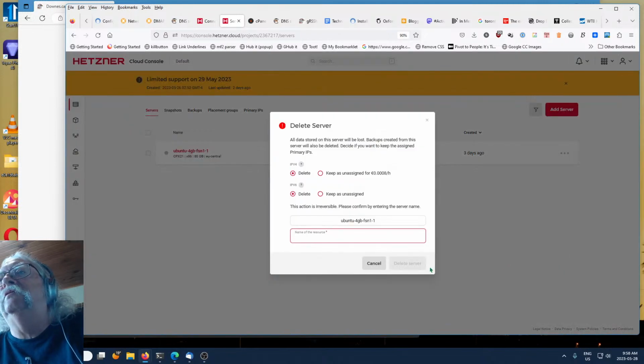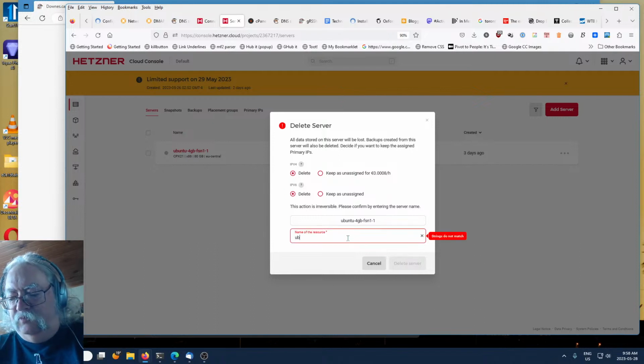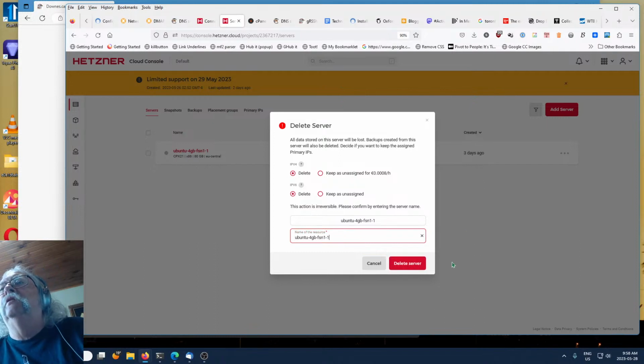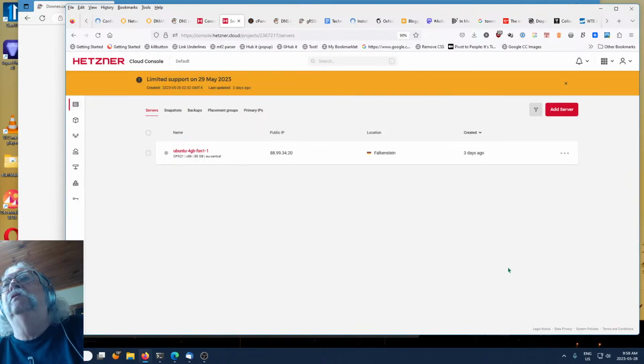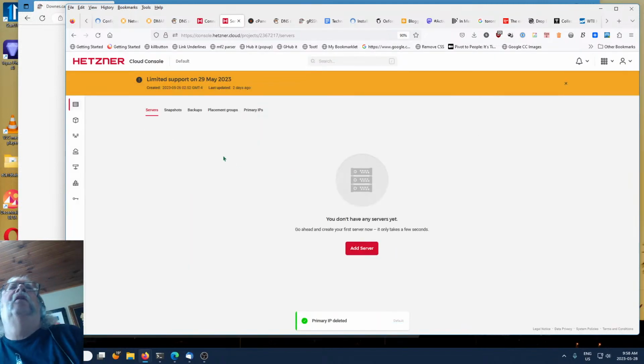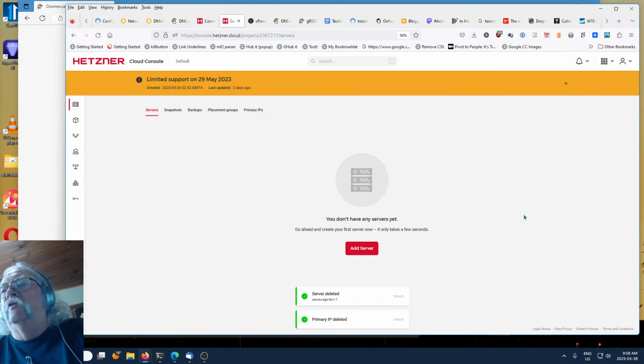Okay, delete. Delete name of the resource. Okay. Ubuntu 4GB FSN 1-1 delete. All right, so it's gone. All right, let's start over.